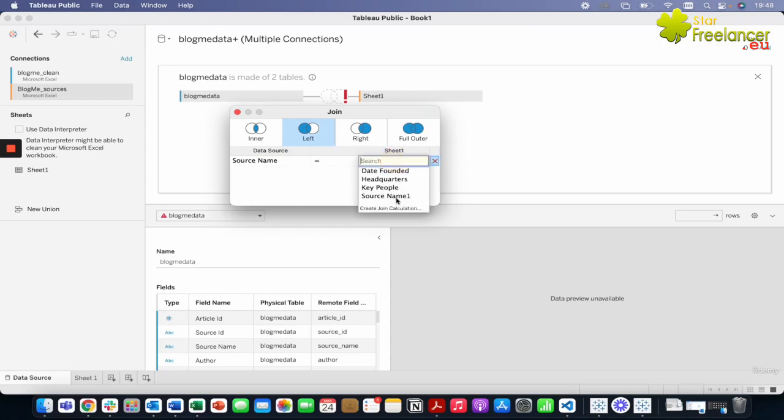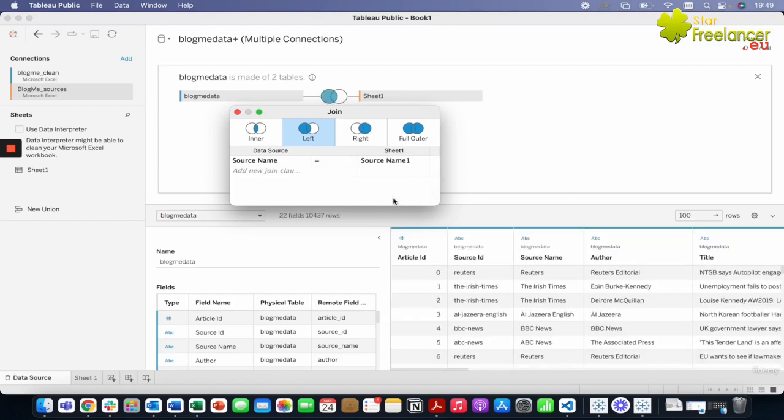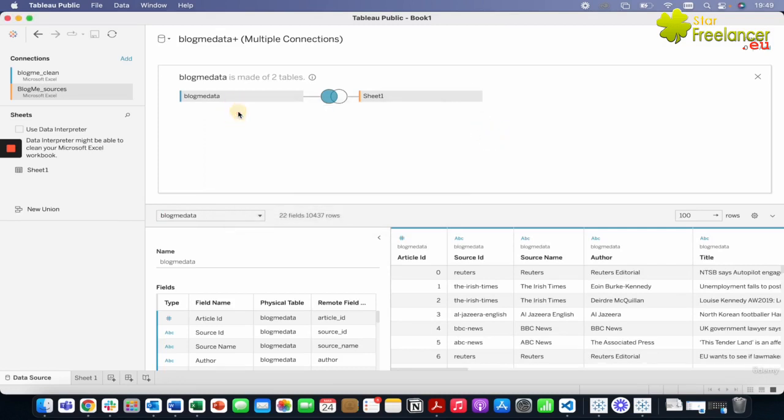it's source name. Now, since the source names are exactly the same, Tableau doesn't like duplicating fields. So it will just call your second table that you bring in, then if the fields are the same, it just adds a number to it. Okay, and that's that. While we're here, why don't we just change this? So let's change the name, double click on it, backspace, and change it to sources.